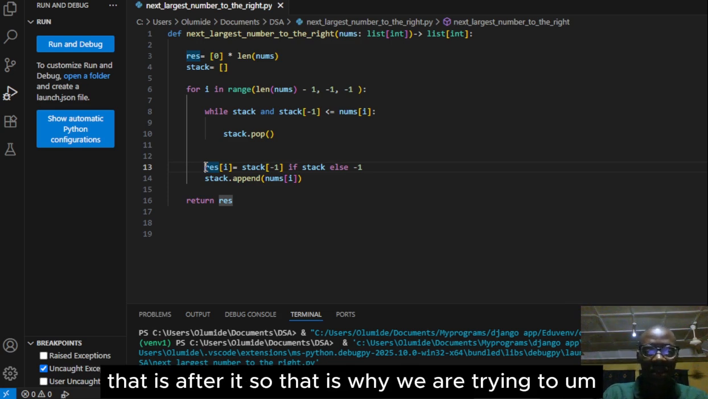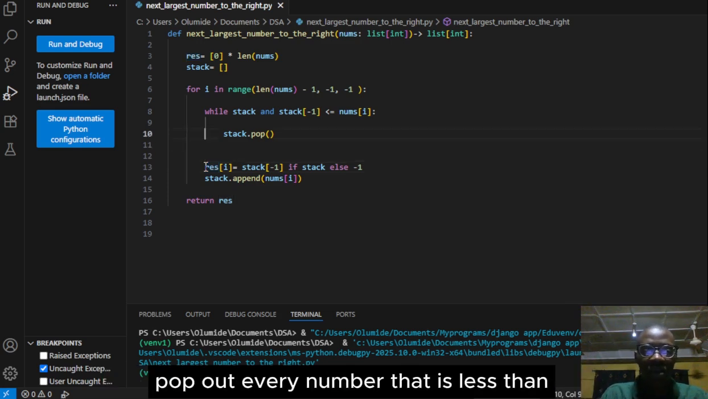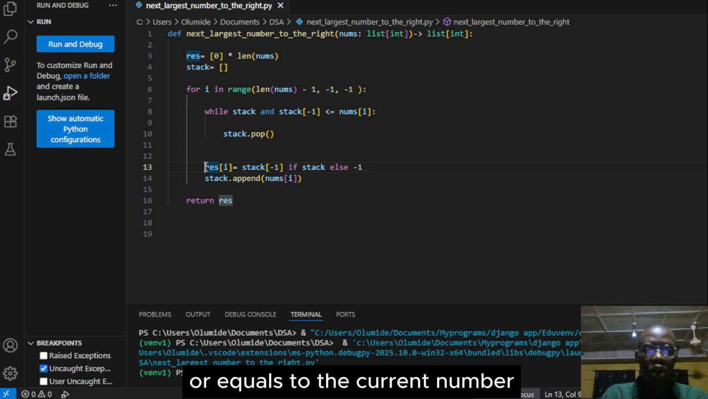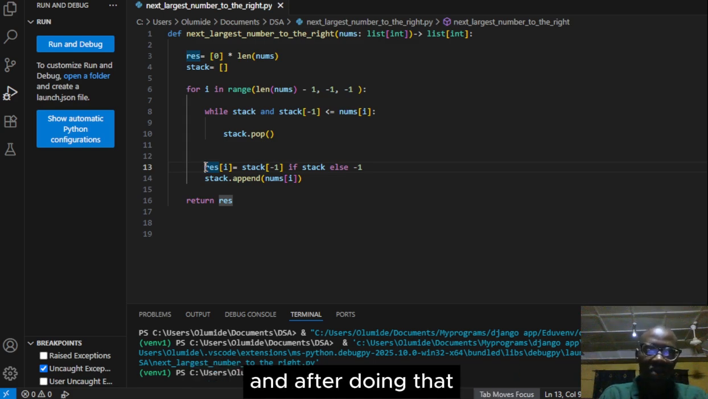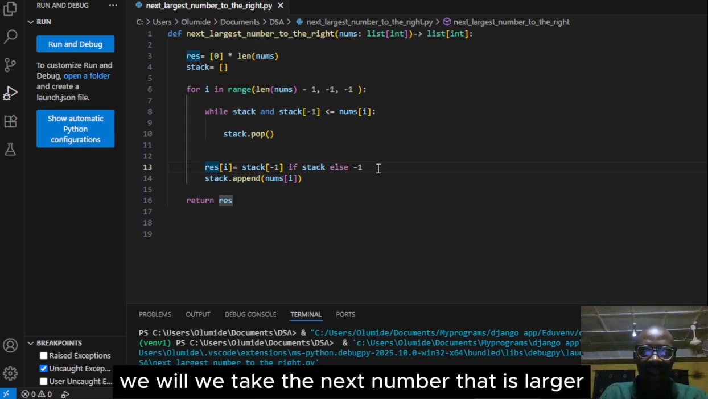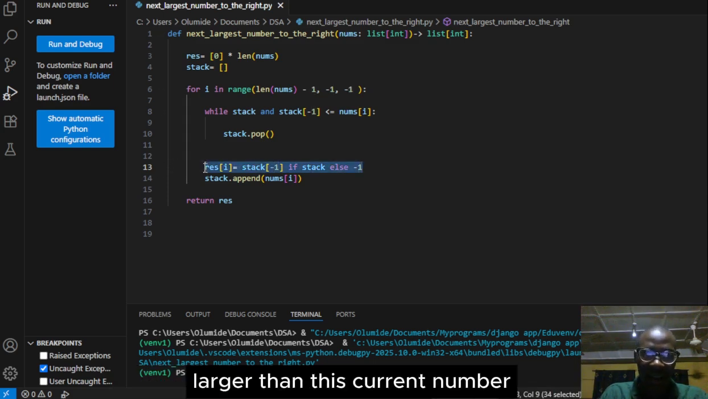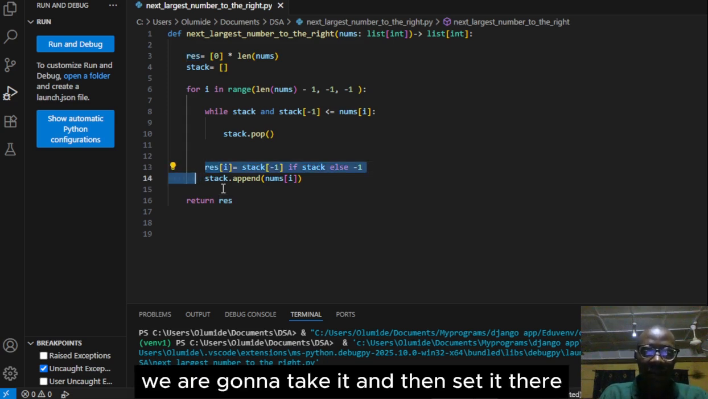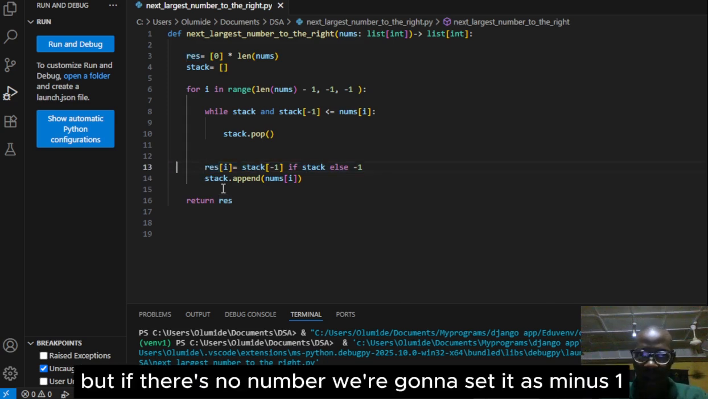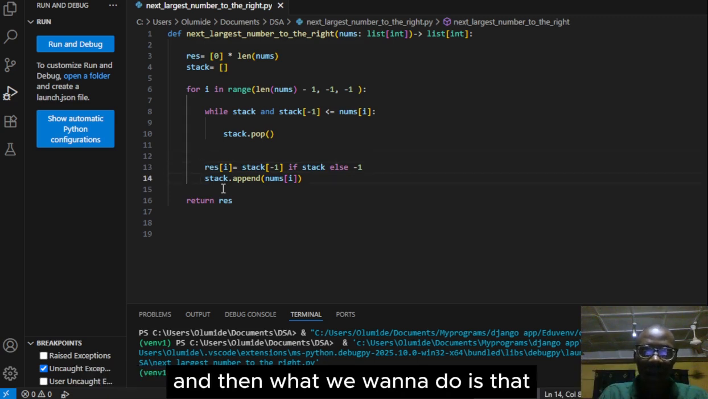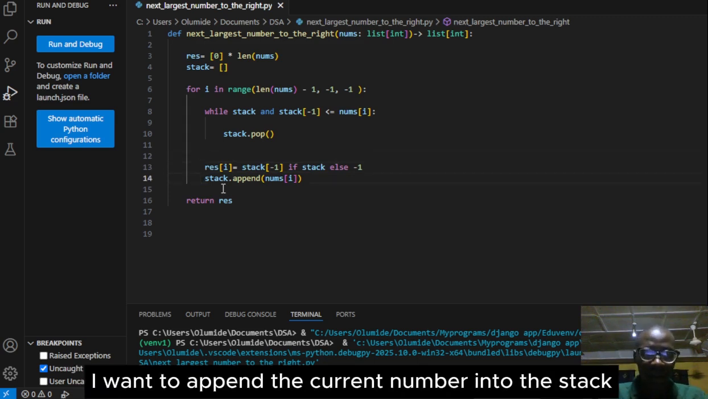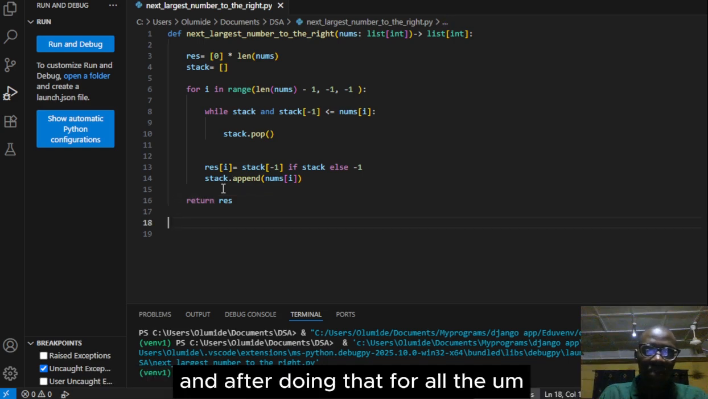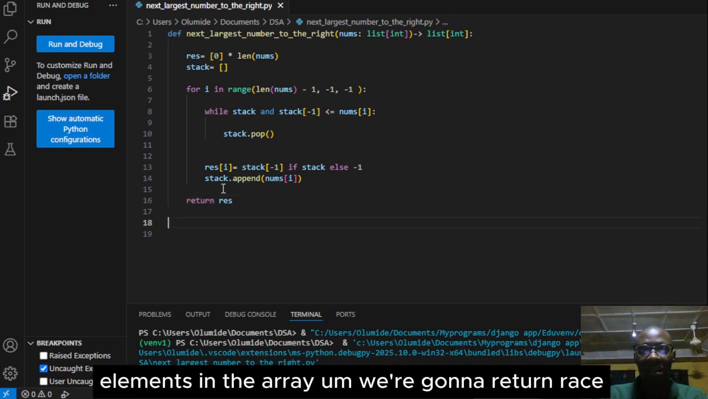So that's why we pop out every number that is less than or equal to the current number. After doing that, we take the next number that is larger than the current number, the one that is not removed, and set it there. But if there is no number, we set it as -1. And then I want to append the current number into the stack. After doing that for all the elements in the array, we return res.